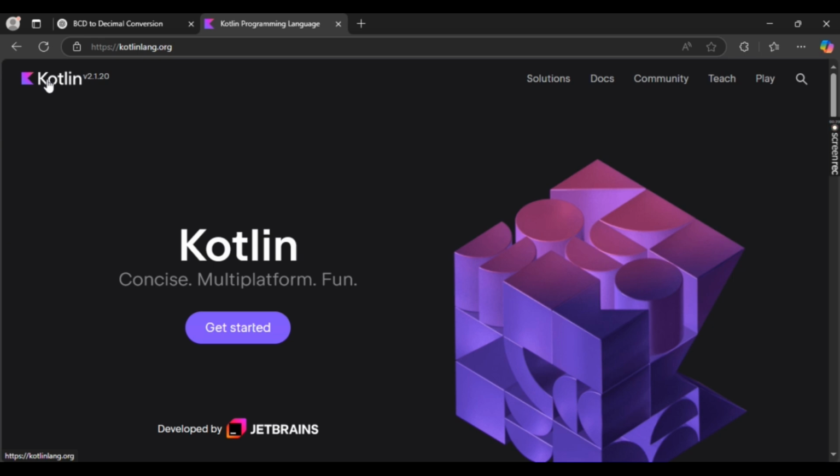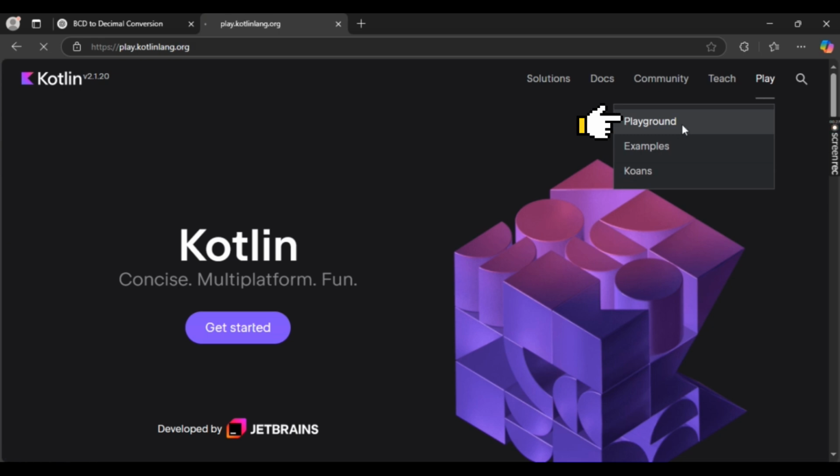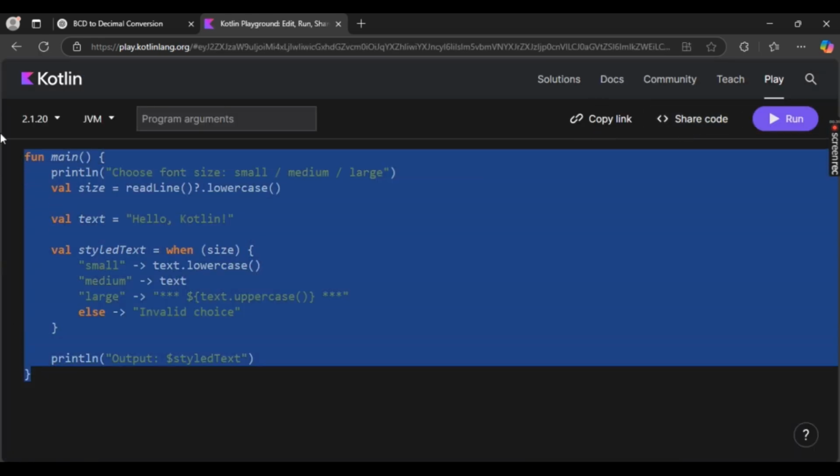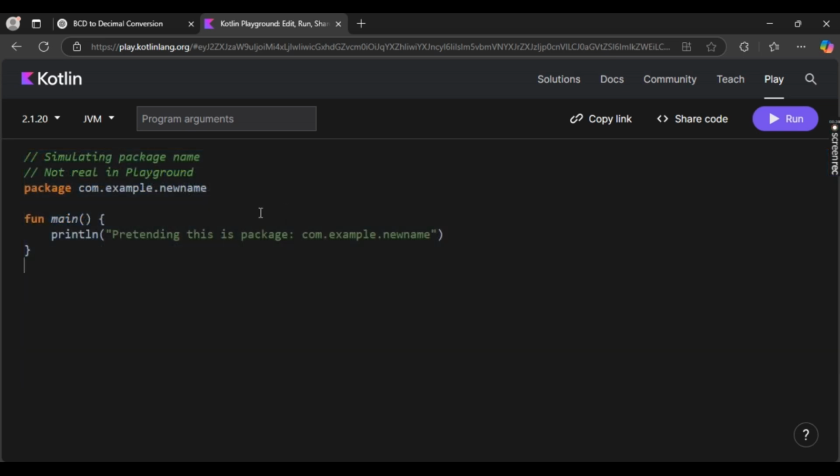Now, first up, open up kotlinlang.org, and on the top right, hit Play, and then select Playground. Once you're there, just clear any code that you have and then copy this simple code right here. And now once you have it, there you go. It's just a 2 or 3 line code, where in Playground the package line does nothing, it's just a comment. But in Android Studio it matters.